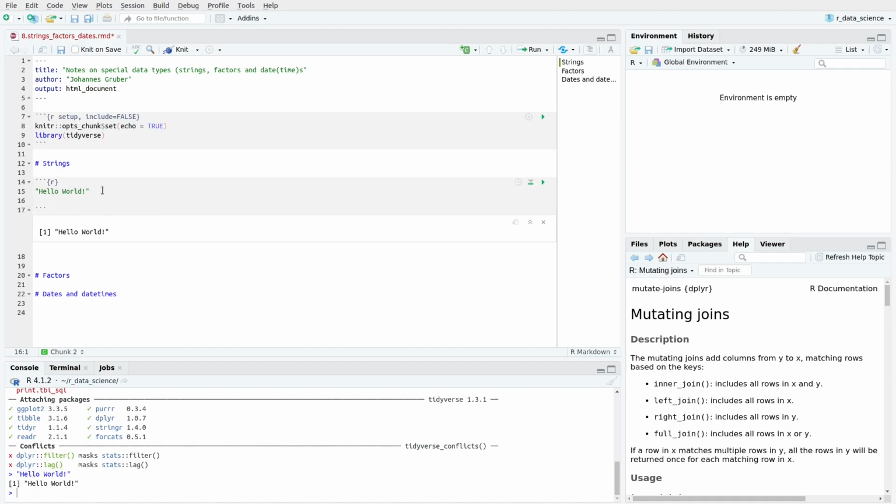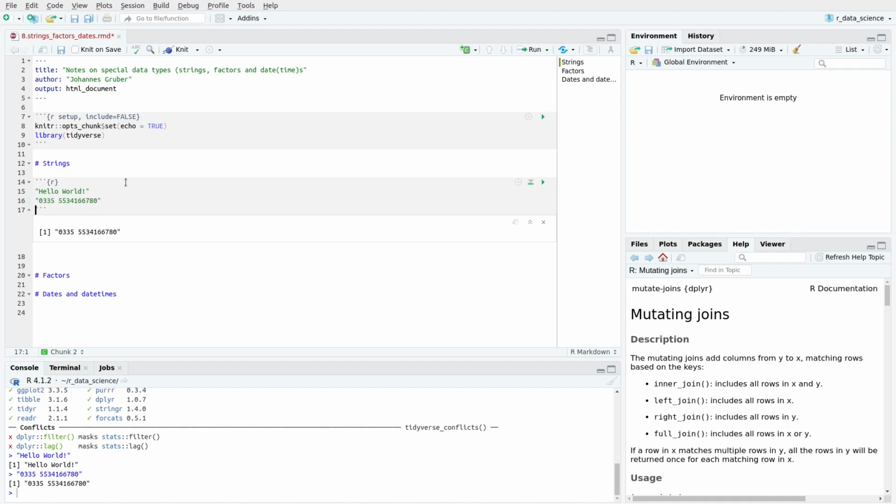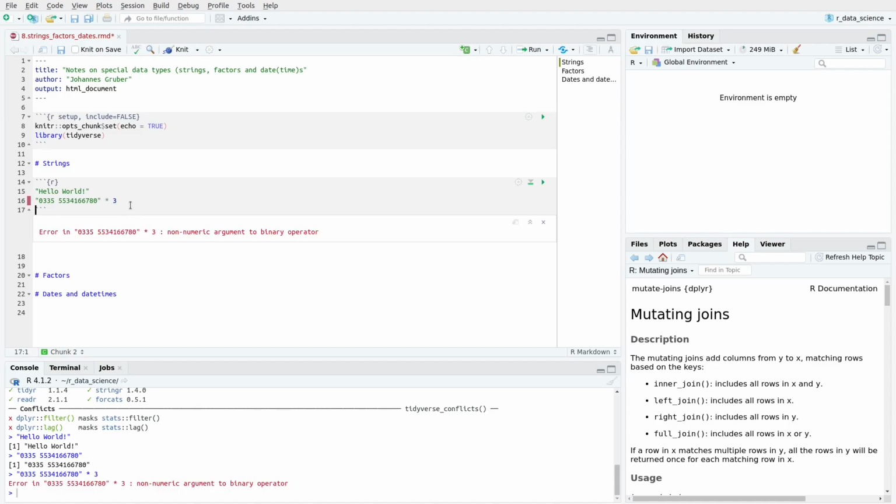Why would you save a number as a string? Well, in some cases you want to communicate that the number isn't actually a quantity or a count, but it rather represents something else. For example, a telephone number. And in a telephone number, it makes sense that you can't do any math with it, which is a common feature of strings. When we multiply this with 3, for example, we get the error that the telephone number is a non-numeric argument, which totally makes sense because what would it mean to have 3 times the same telephone number?